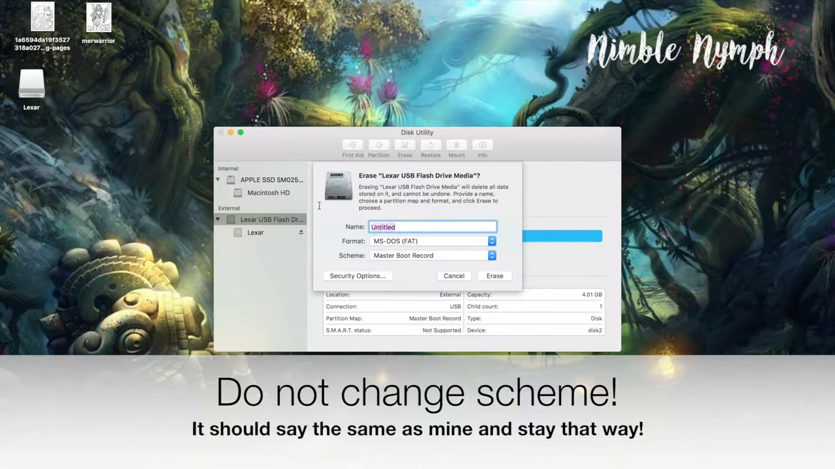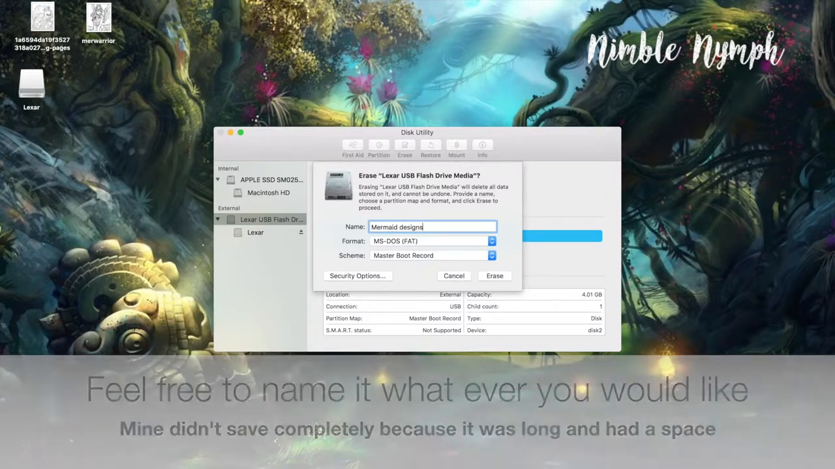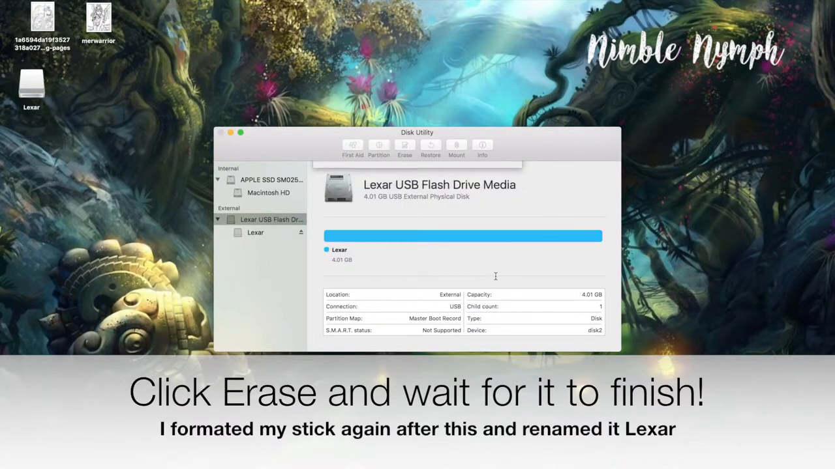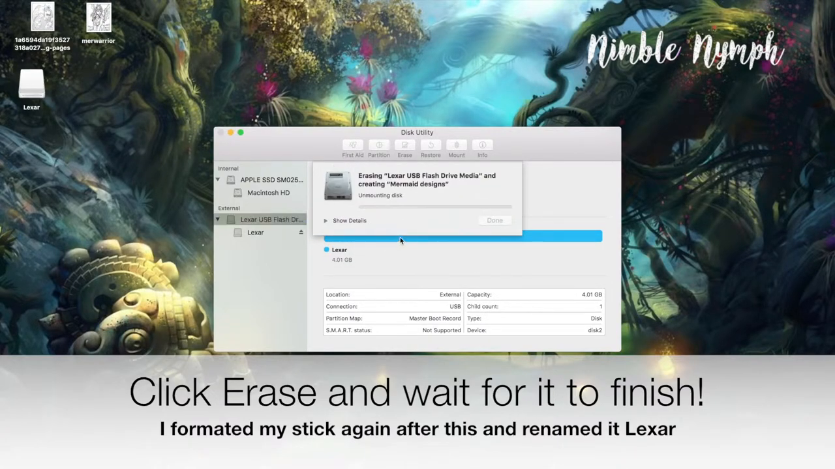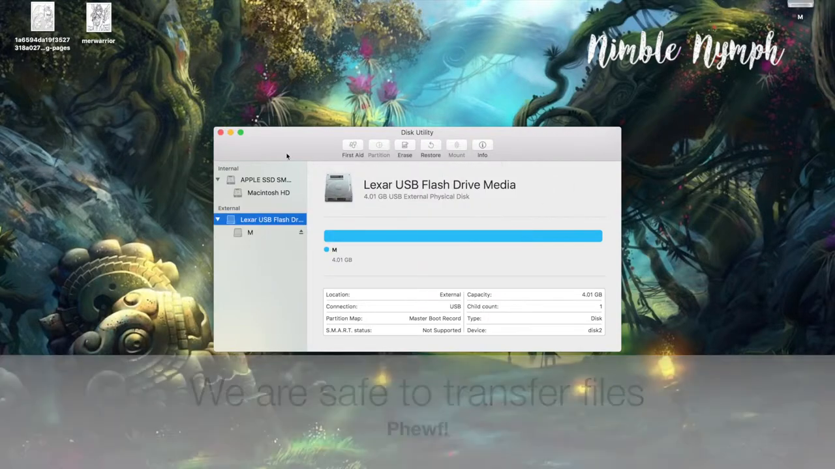Feel free to rename it to anything that you want. Mine didn't completely save when I renamed it because it was long and it had a space. It just saved as the letter M. But if you pick one word, maybe name it something off the USB stick. Now you just need to click Erase and wait for it to finish. I formatted my stick again after this and renamed it Lexar just for the purposes of this video. After this loads, we are safe to transfer files.